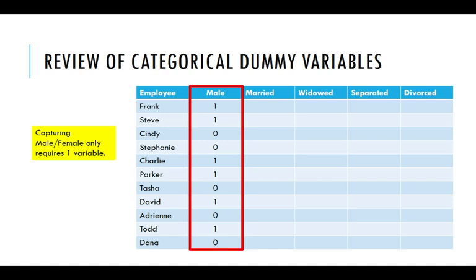So let's review the idea of dummy variables. So in this example, I've got a bunch of different employees, Frank, Steve, Cindy, Stephanie, and so on. And we see that if we want to capture simply male, female, where those are the only two options, you don't get the option to say, I don't want to disclose, you aren't collecting information on if somebody is non-binary, for example, just 2 categories, then we already understand that this requires just one variable. So if you look at my table, I don't have male and female. At this point, you should remember why we don't have male and female.